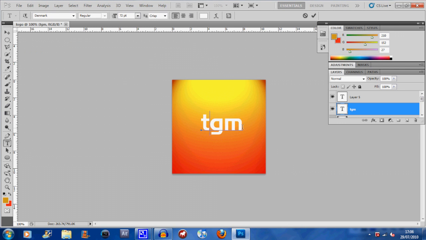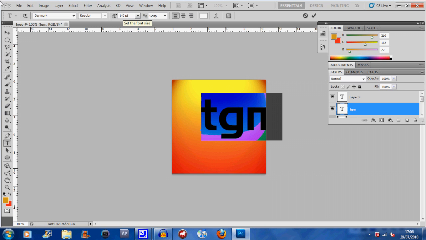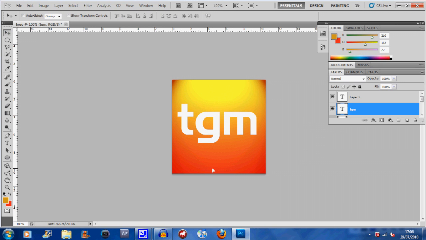Now you can leave it like that. Looks alright, but I'm actually going to do something to make the text look slightly nicer, slightly different, have a little bit more 3D-ness, if that's a word. So you want to right click, go onto blending options, and then you have a whole host of different things that you can do here.